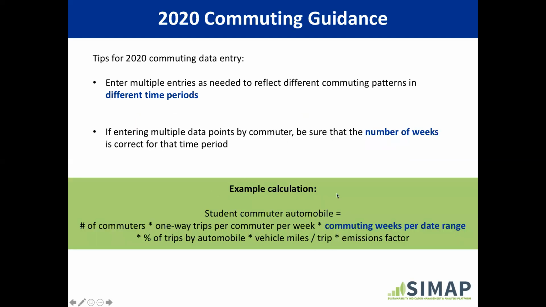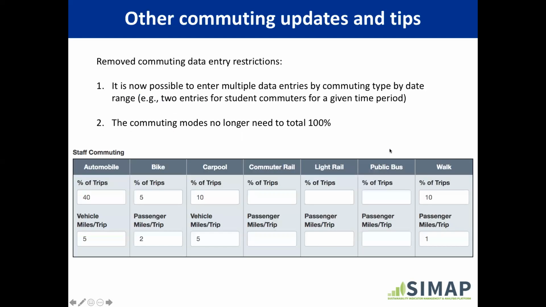And this is an example calculation showing you how that commuting weeks per date range is entered. And so SIMAP just multiplies through all of those different entry points: number of commuters, one-way trip per commuter per week, commuting weeks per date range, percent by automobile, so your different mode calculations here. So if you are going to enter multiple entries for a year to cover different time periods, it's important to make sure that number of weeks is accurate.